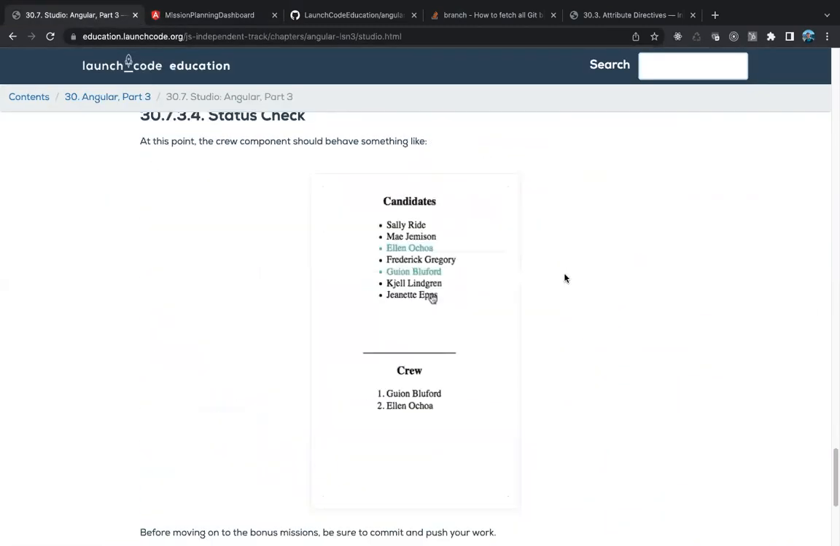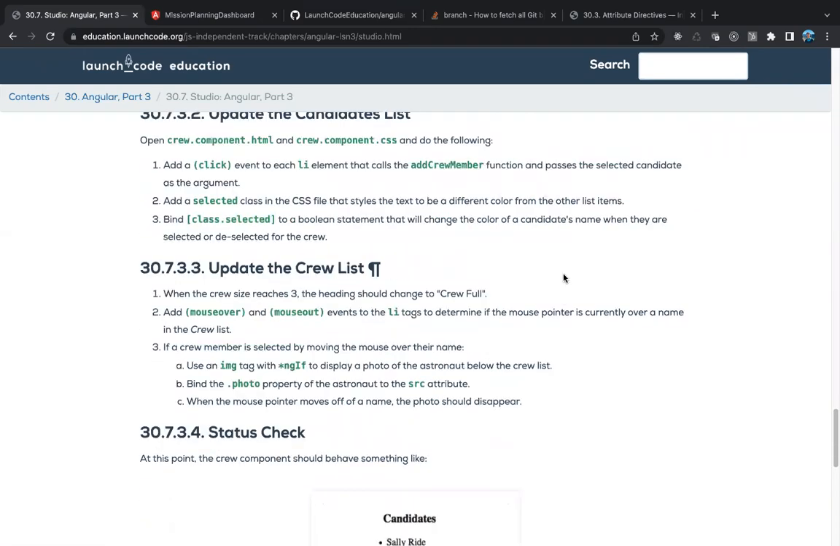All righty. Okay, bonus missions too. Oh my gosh, you even have bonus missions. It's gonna be a big one.